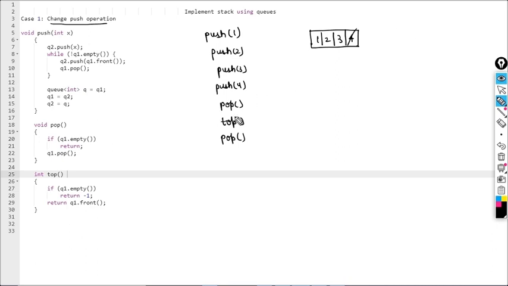Then top, then 3 should be returned here, right? And again, if I want to pop something, then 3 should be popped out, right? So our stack should remain something like this. 1 and 2 should remain, right? So this should be a stack, right? Now let's see if this is happening or not.